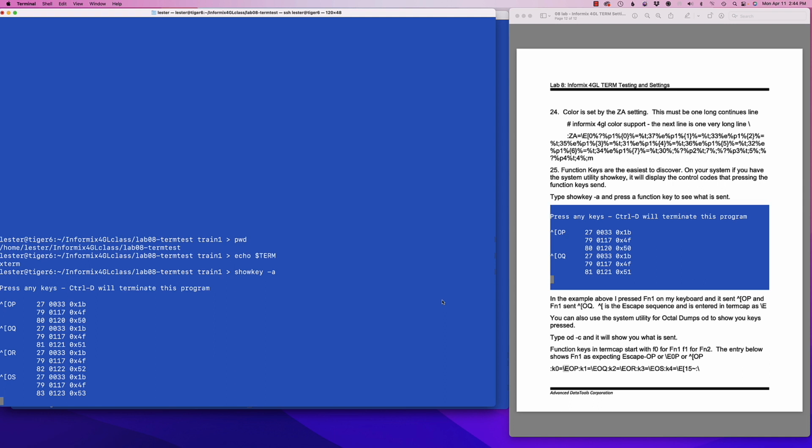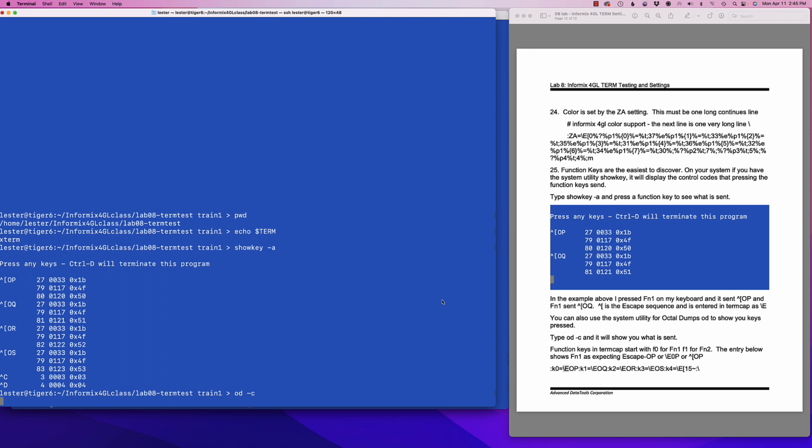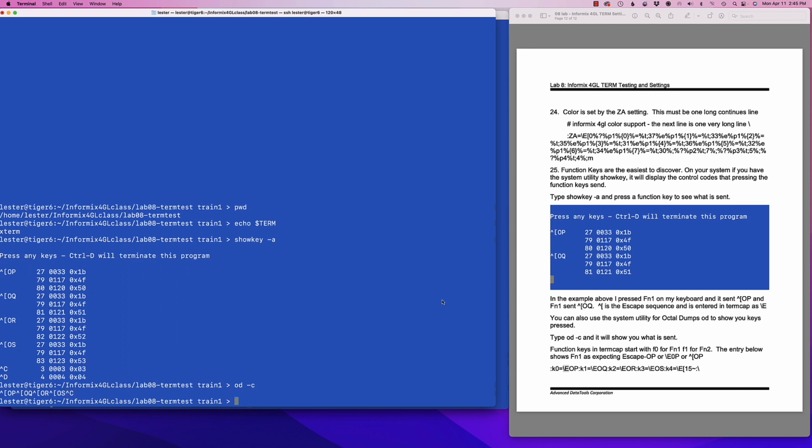If you don't have showkey, another easy way to deal with finding out what your function keys are is octal dump -C. And so this is very raw mode. It's reading from the screen and it's going to do an octal dump. So I press function F1, function F2, function F3, function F4. It's reading what I'm pressing from the screen and displaying it in octal characters. That's two ways to debug your function keys.